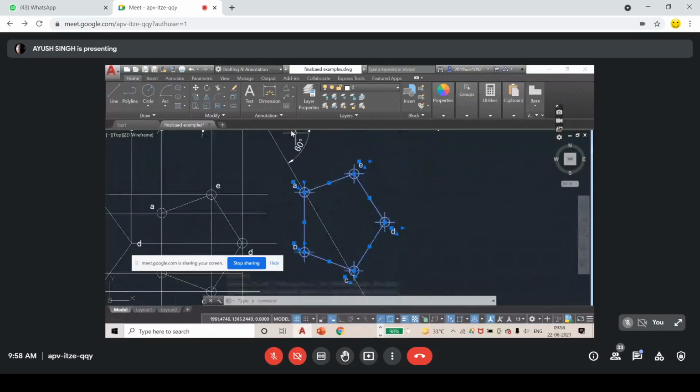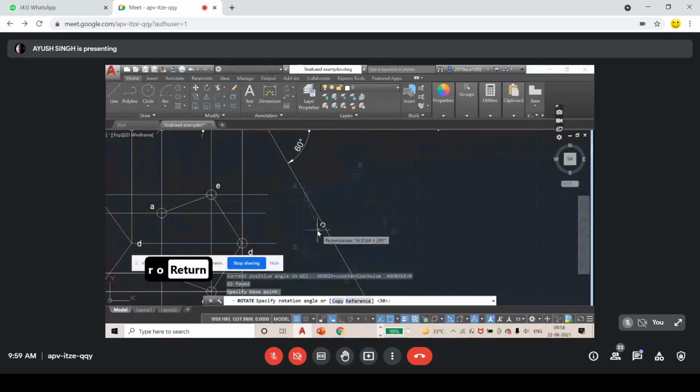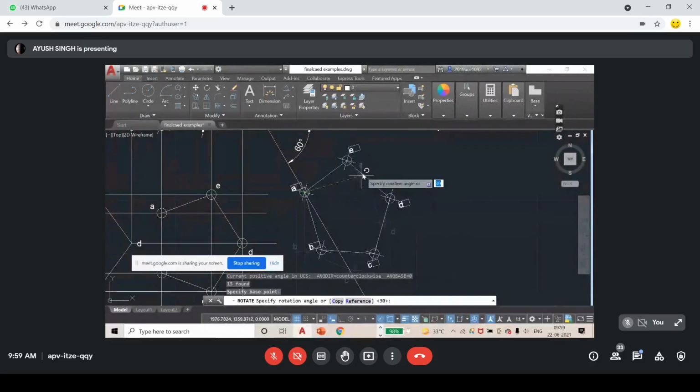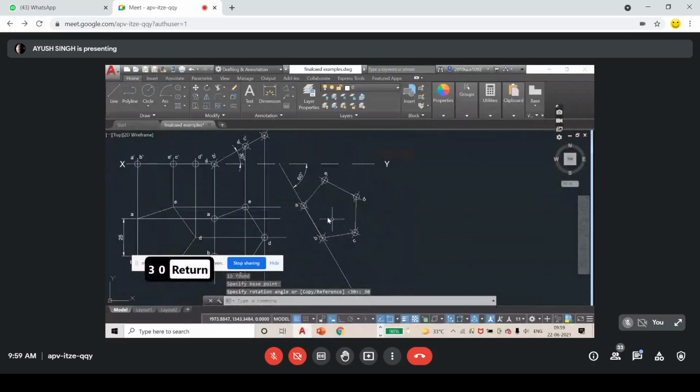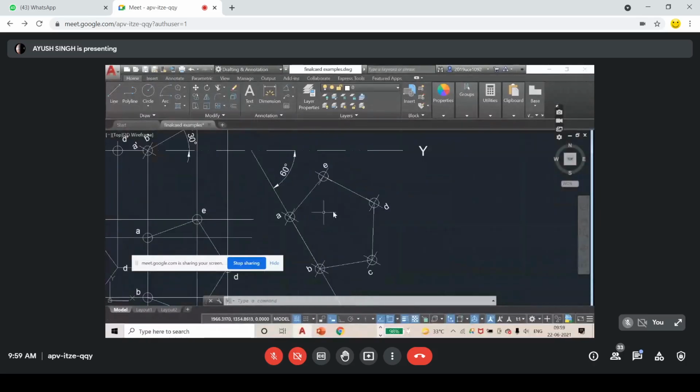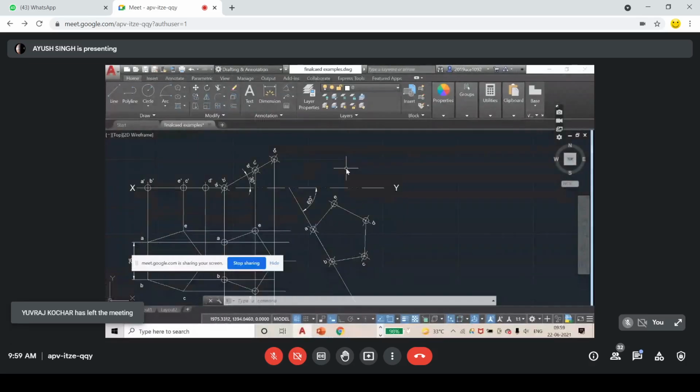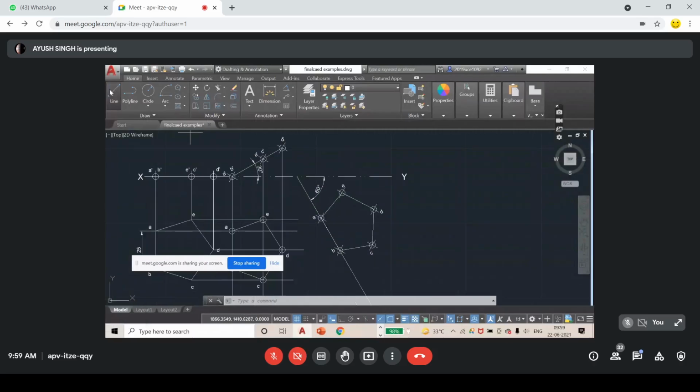Now by what angle should I rotate it? I want to rotate it here anti-clockwise, so it should be positive. And how much? This is 60, so this should be 30. I should be rotating it by 30. See, now it is actually at an angle of 60 degrees with the VP. Now this is my top view. Now I want the corresponding final front view, after all the rotations.